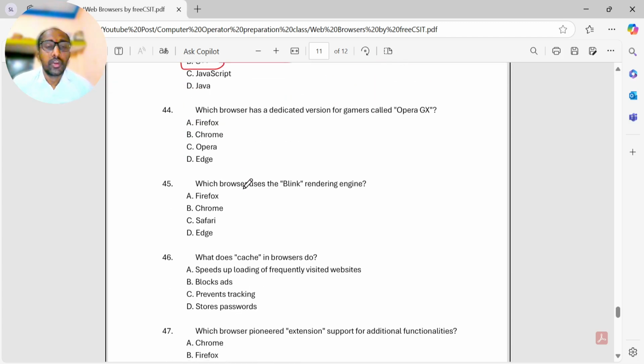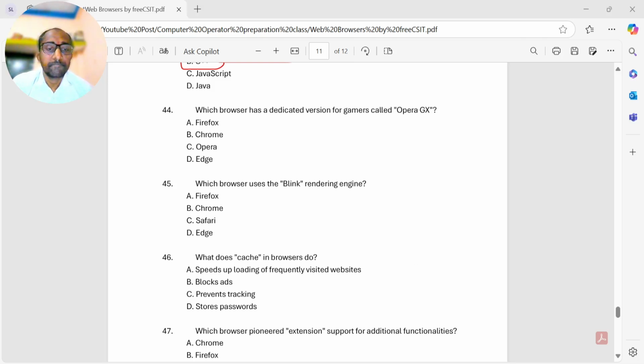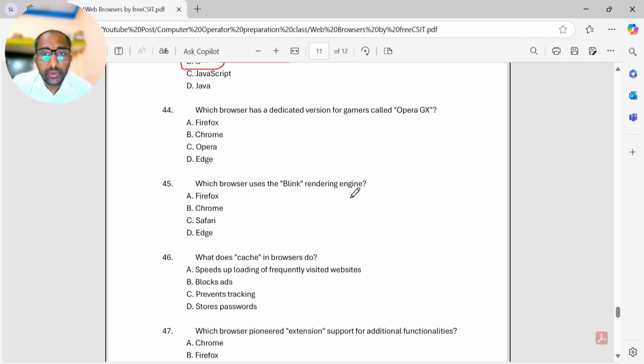Question 44. Which browser has a dedicated version for gamers called Opera GX? Opera GX means it is related to Opera. So the correct answer is Opera.